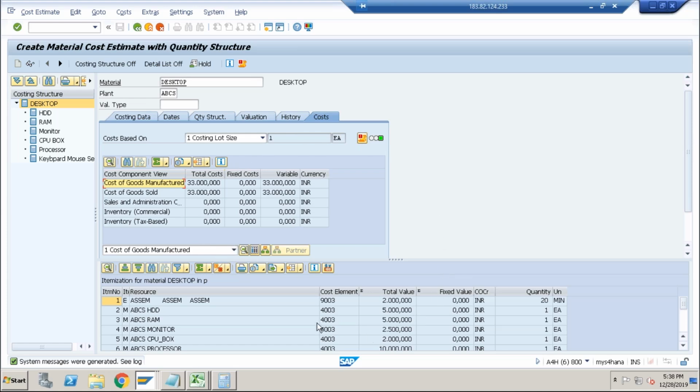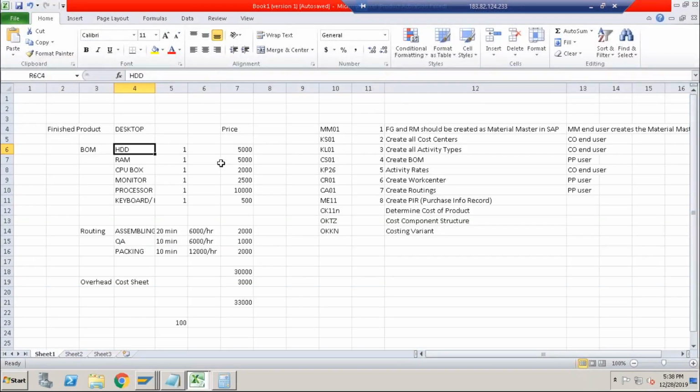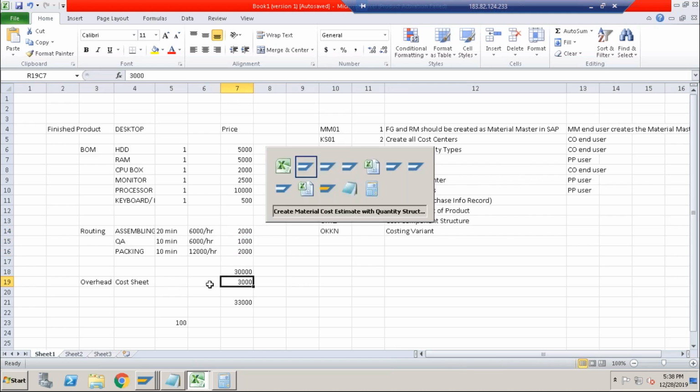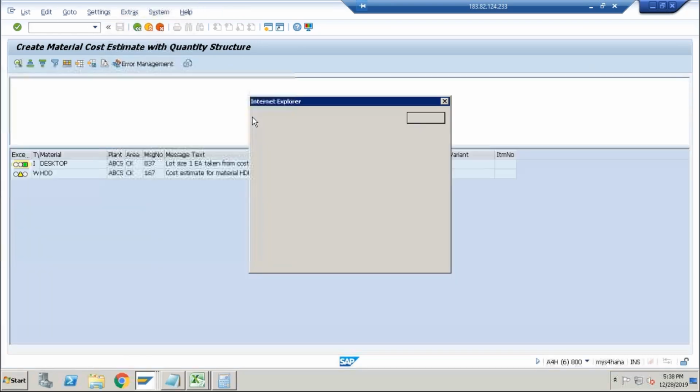Now if you are happy with this price, and if I compare it with Excel, everything looks perfect, right? You have the total cost of raw materials as 25,000, the total cost of activities as 5,000, and the remaining 3,000 is your overheads. So if you think that this is a correct price, you can click on save. Just press enter. There are some messages generated. Let's see if there is something still missing.